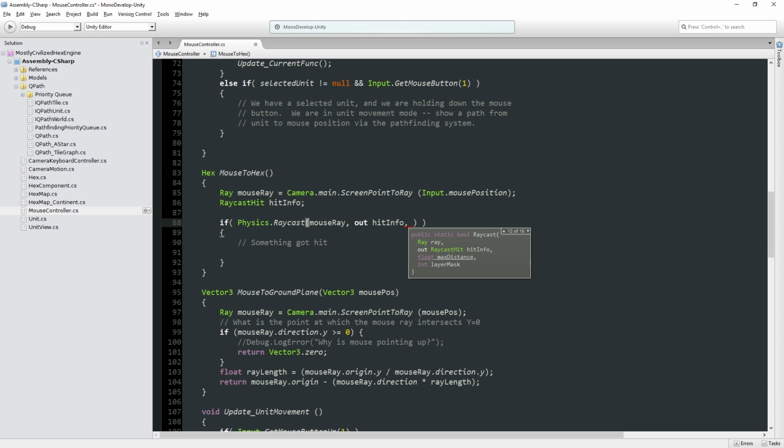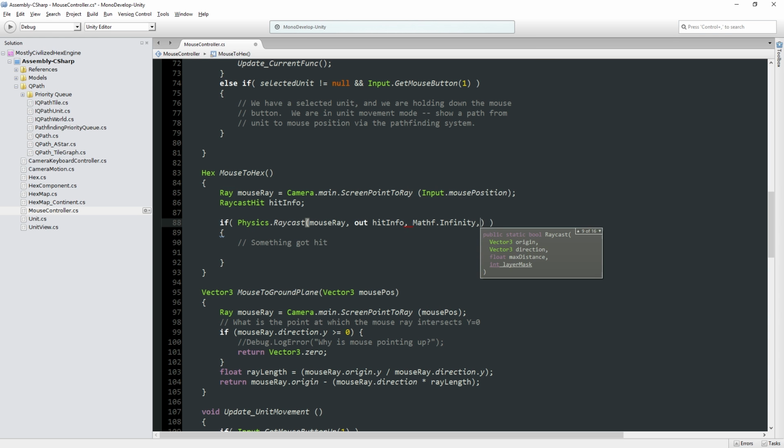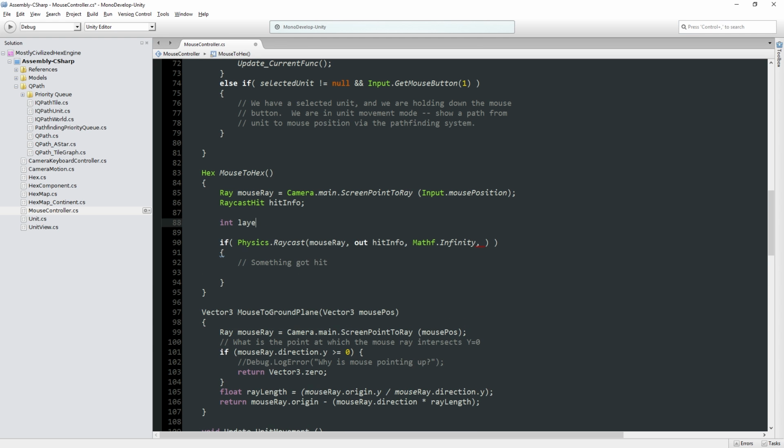So this version does need a distance. Now, our distance, we don't actually care. We can just say, to infinity is fine. And then it needs a layer mask, which is an integer in this particular situation. Now, we've looked at this before. Layer mask really wants to be a binary value. Okay, so it's going to look like something like this.